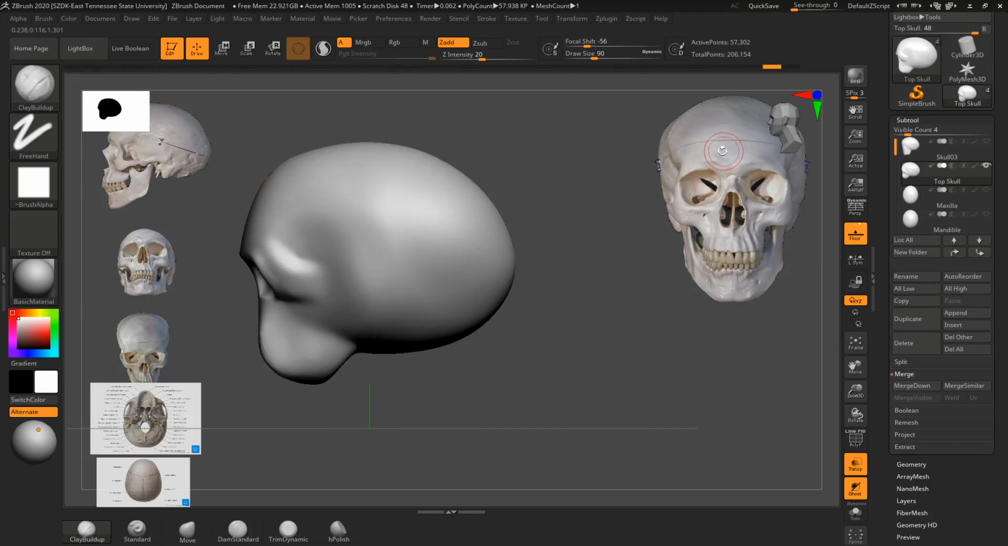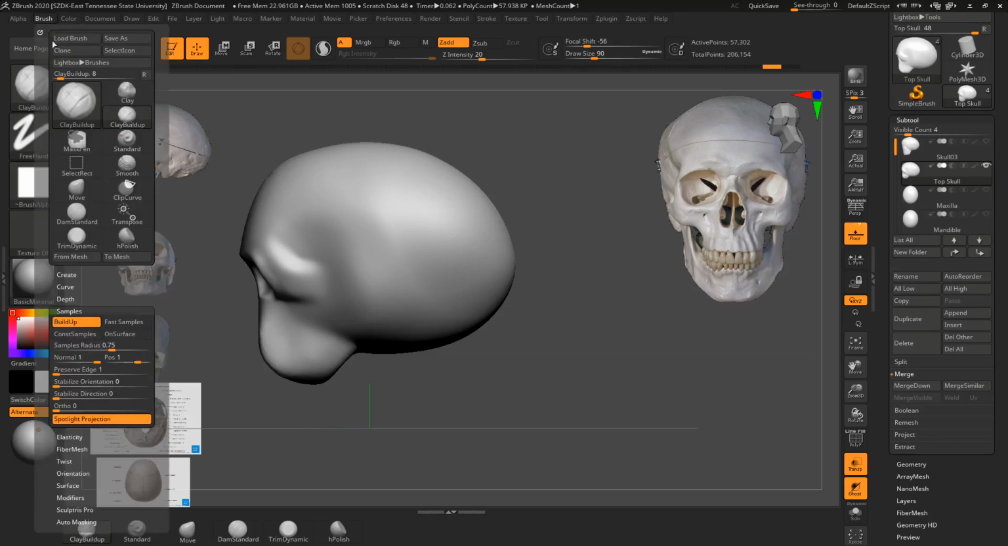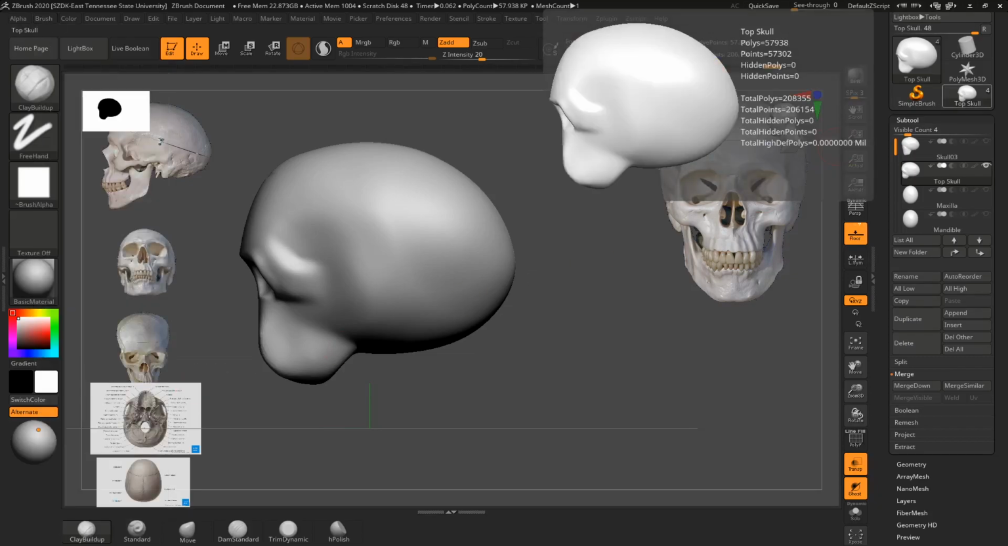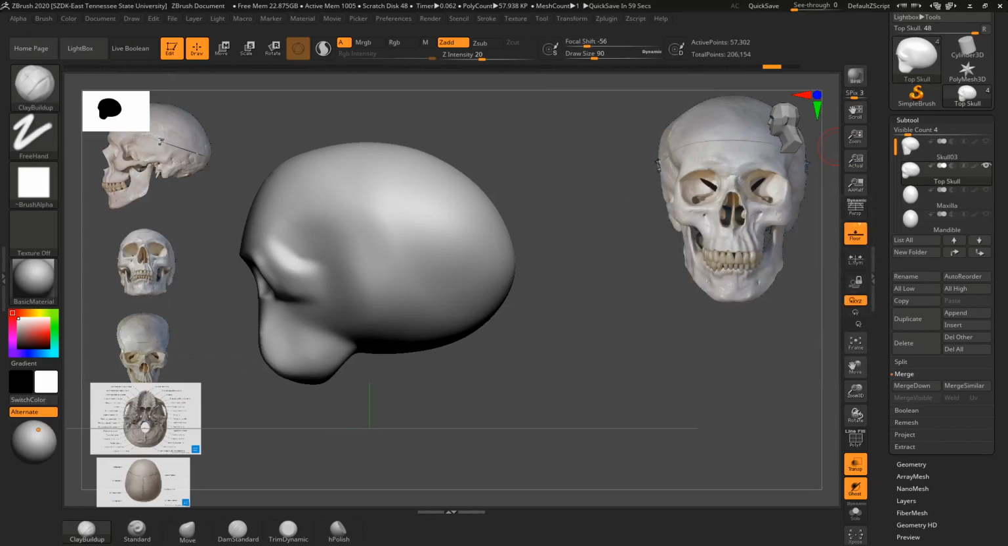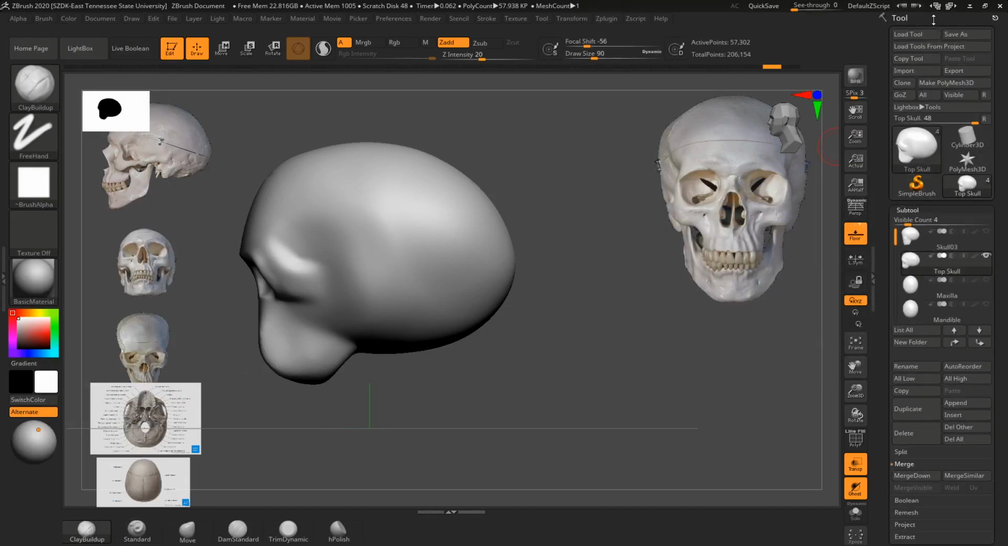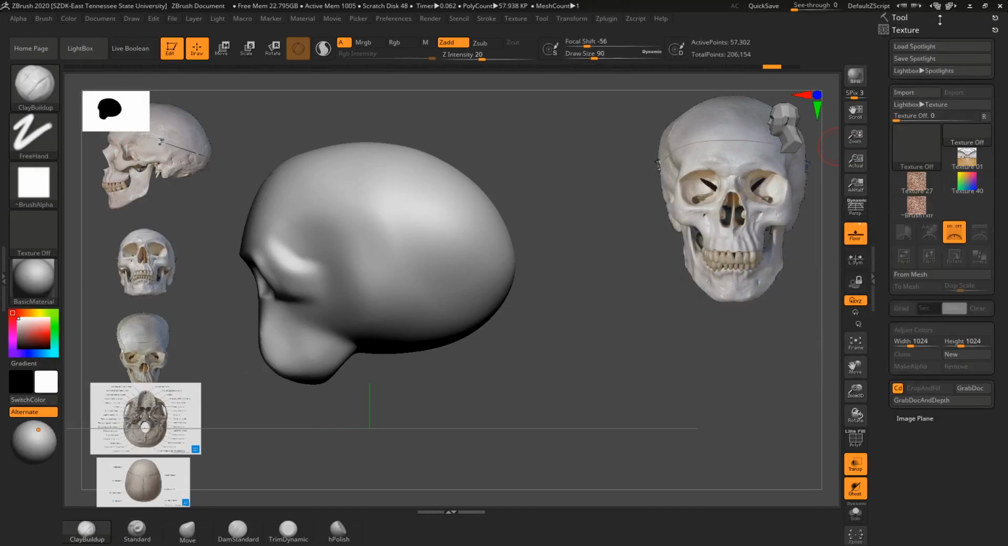Now, we don't use that tool. We wanted to sculpt directly without projection, so you need to disable this spotlight projection. Okay. And some of you didn't know how to save your spotlight. When you have spotlight here, you need to go to the texture menu, save spotlight. You back it up. When you want to bring it back, you load spotlight. So that's it. You need to save it from here.